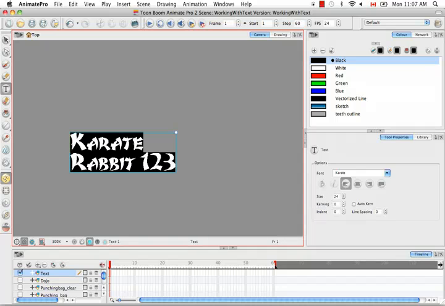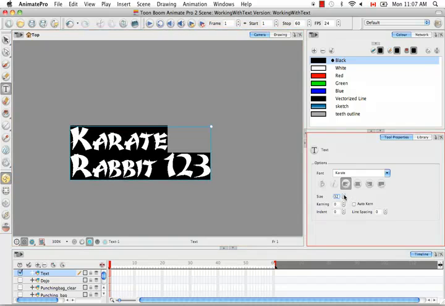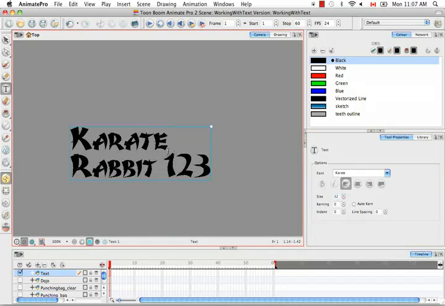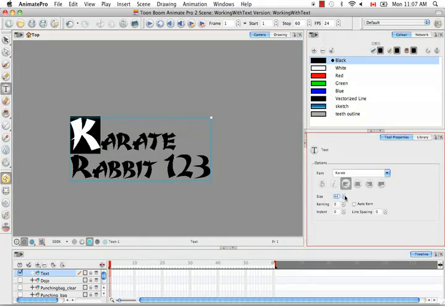Then if you want to change the size, same thing, your font has to be highlighted for it to apply. You don't have to change the size of your entire phrase. Say if you just want to change the first letter and make it bigger, you can scale it separately from the rest of your text.